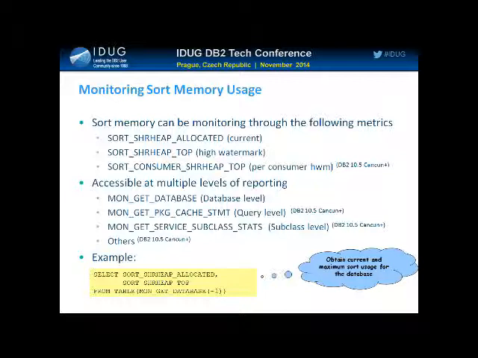So let me just quickly walk you through the metrics we have for monitoring sort in BLU. First thing, sort memory usage itself. Depending on how you look at it, there's 2 or 3 metrics. We have sort share heap allocated, which is your point in time: how much sort memory am I using on my database. We also have a top metric, which is the high watermark, which tends to be more interesting because that's your peak. We also have what we call sort consumer share heap top, which is new in Cancun, and that is telling you the high watermark for your single largest sort operator in a plan.